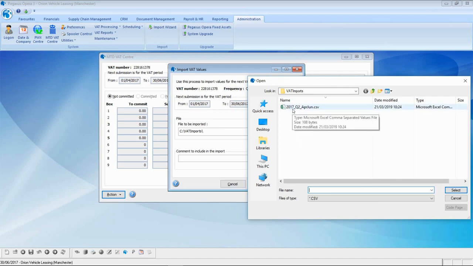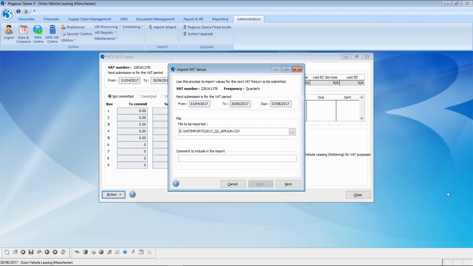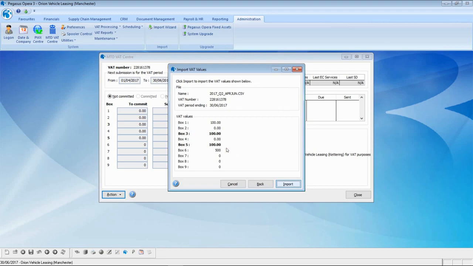In this case, I'm going to import this CSV file here, 2017 quarter 2, April to June. Let's select this file and let's put a comment on it. Import VAT return from Orion Vehicle Leasing Manchester. And say next. It confirms the figures that will be imported into this MTD VAT Center.